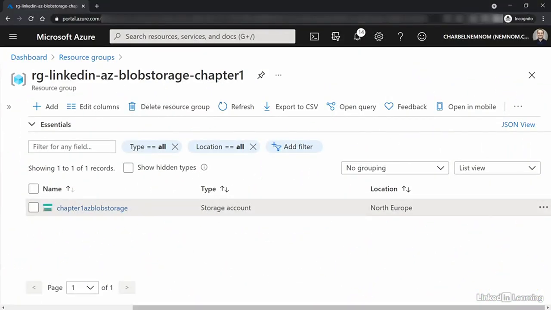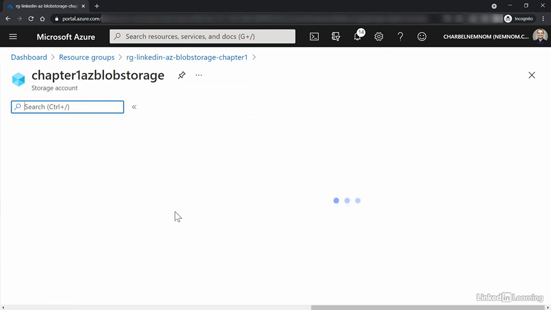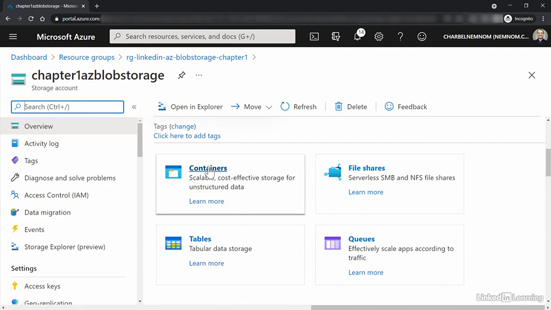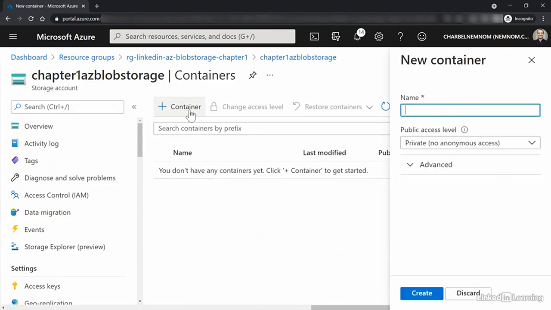Let's start by creating a blob container in the Azure portal. This demo requires that you already have a storage account. In the Azure portal, navigate to your storage account and then click on Containers. Select Add Container and enter a name.